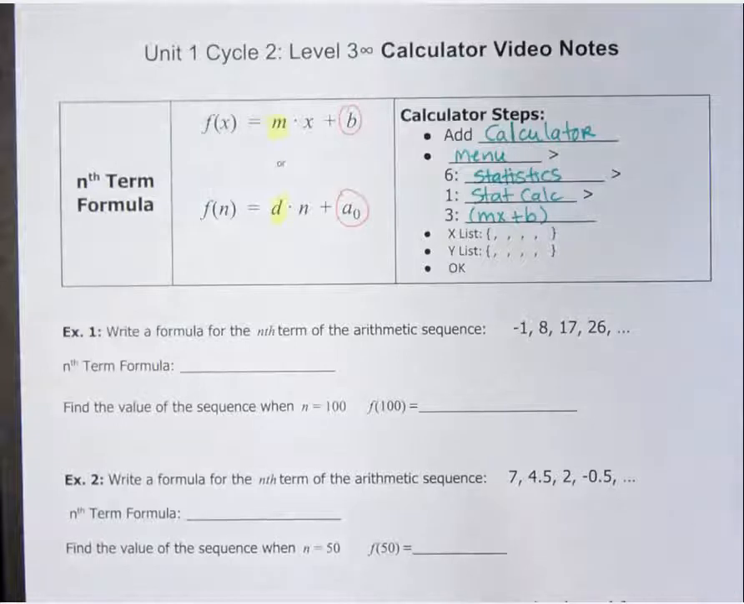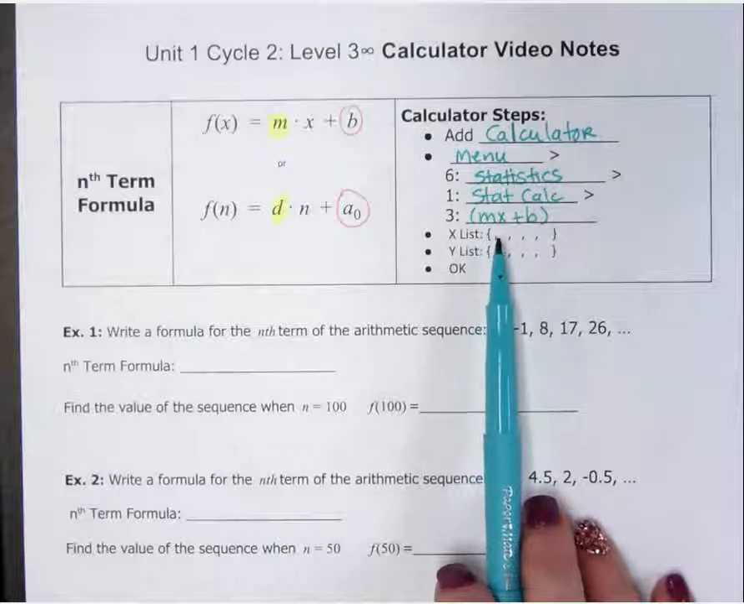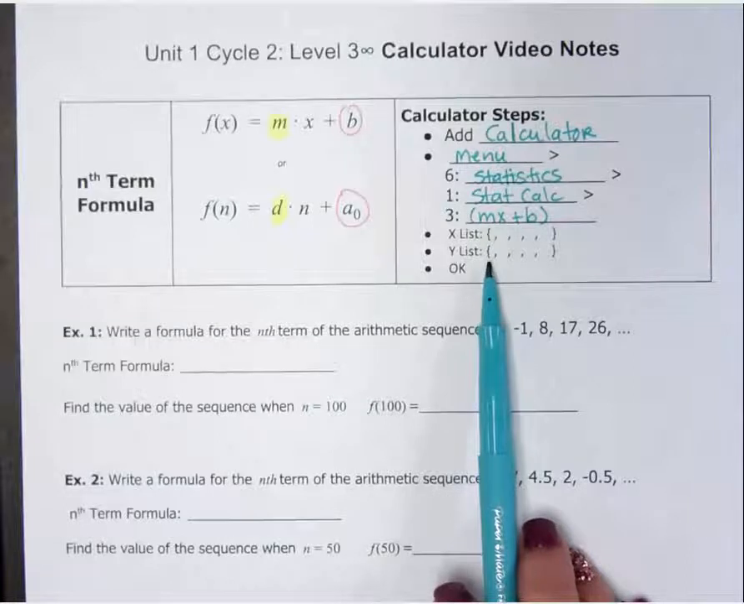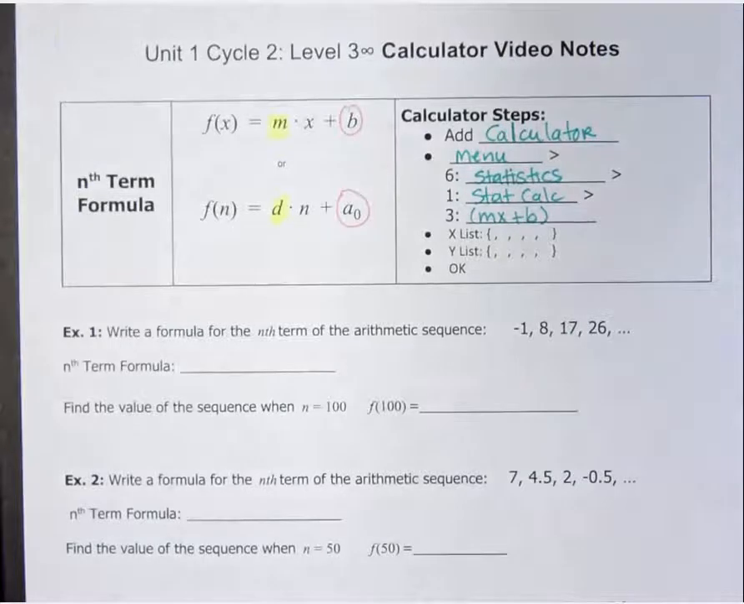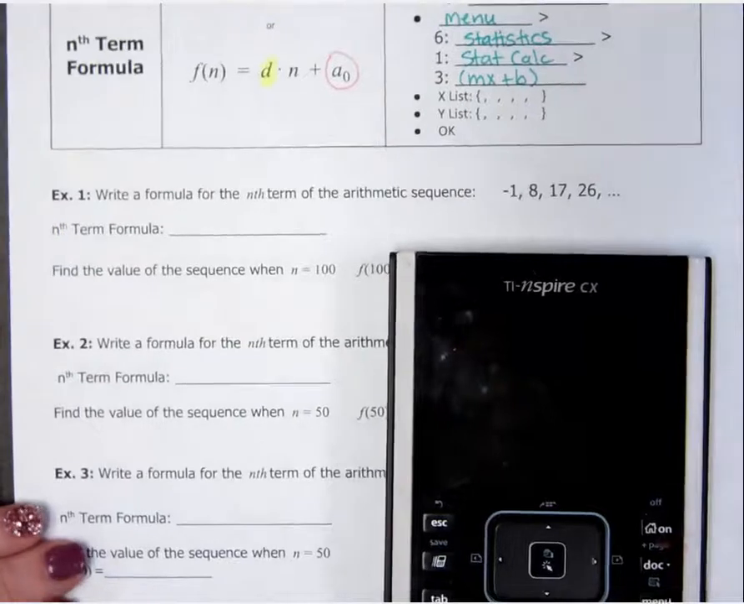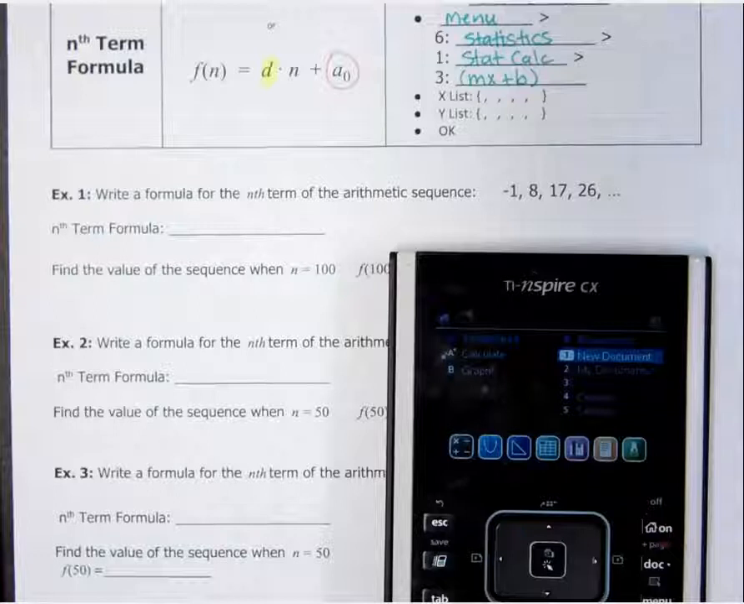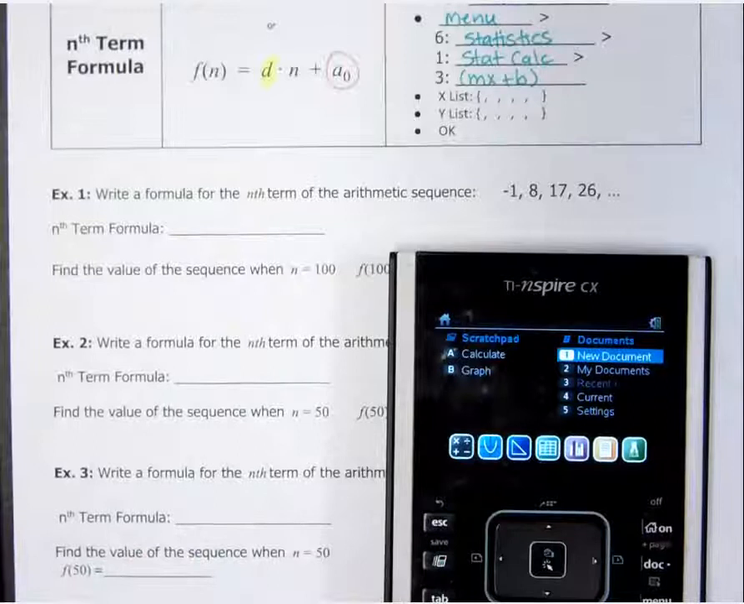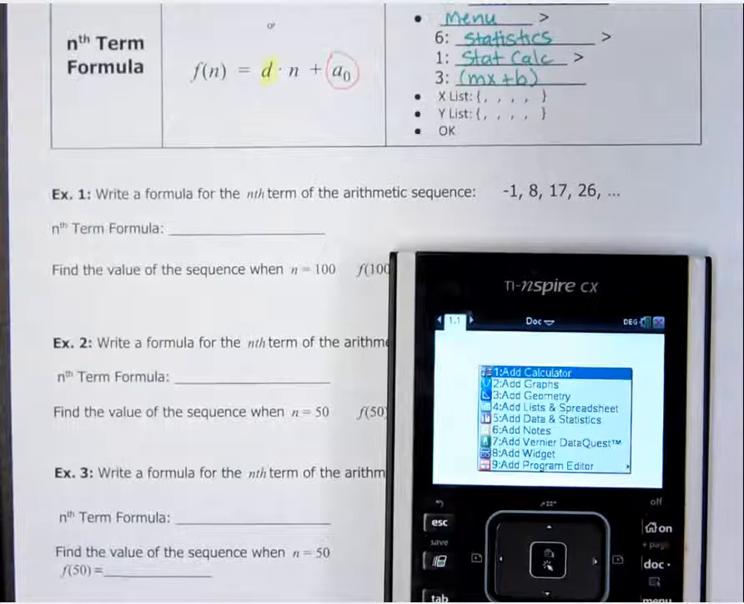Remember that linear means a straight line, and regression is us getting the equation of that straight line, and we want it in the form of mx plus b. Now it's going to pop up our little screen. We're going to use braces and list all of our x values with commas. Then we go to our y list, use braces, list all of our y values with commas, and hit OK. All right, so let's try this and see what happens. Our steps are home, new document, don't save, and this is where we start: add a calculator.